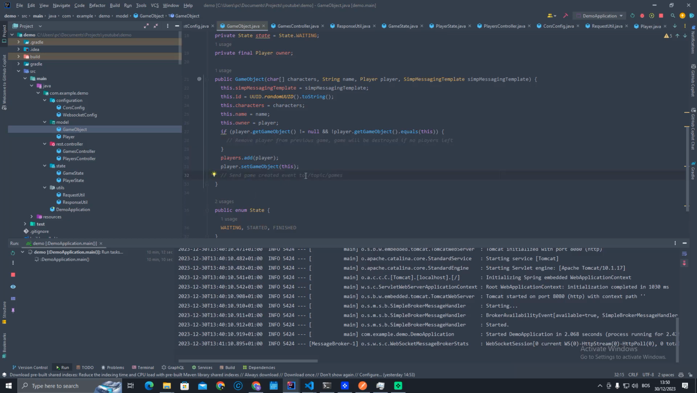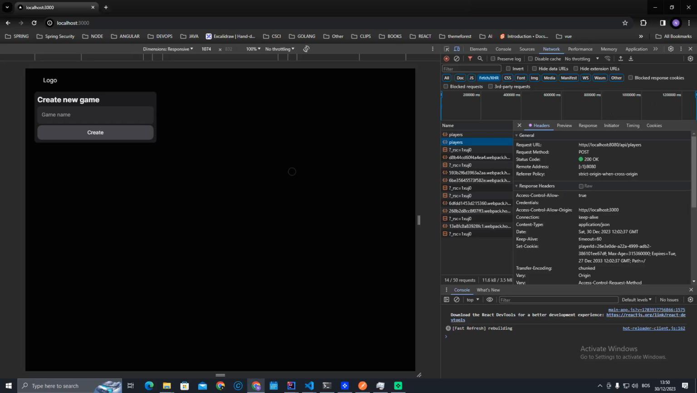And one more thing that we left a comment here for is to send a created game event to topic games, and this will be important so that any players who are here in the so-called lobby don't have to keep refreshing this page to see new games that are being created. So as soon as someone creates a new game, this event will be dispatched, and then the front end will update the state here accordingly.